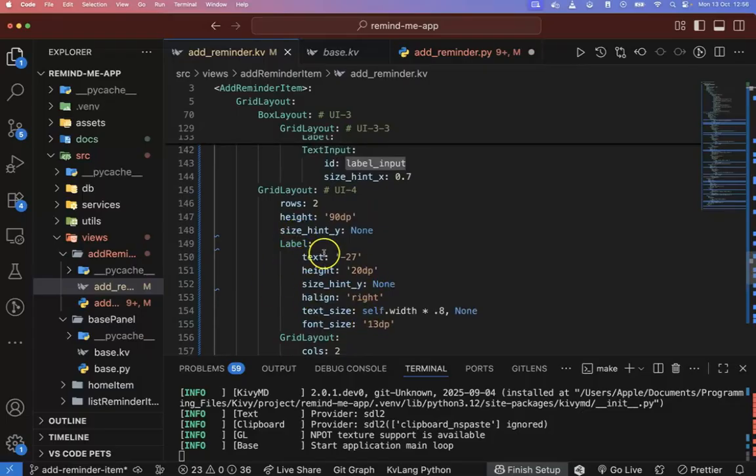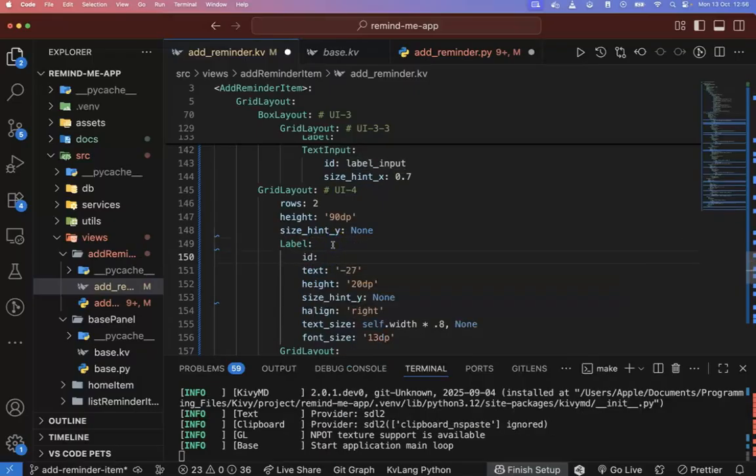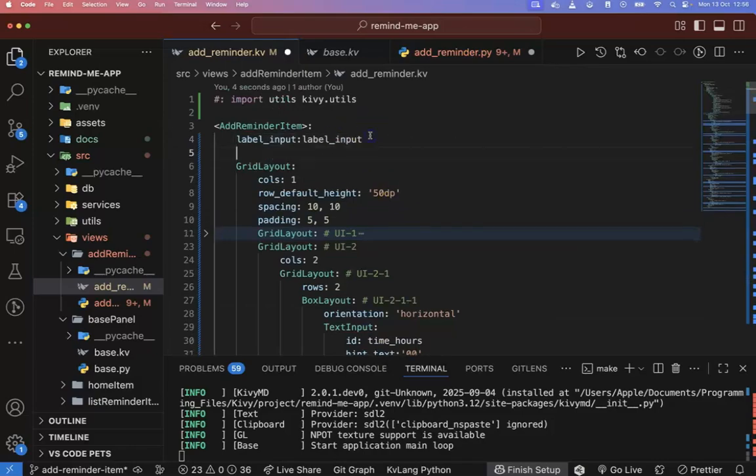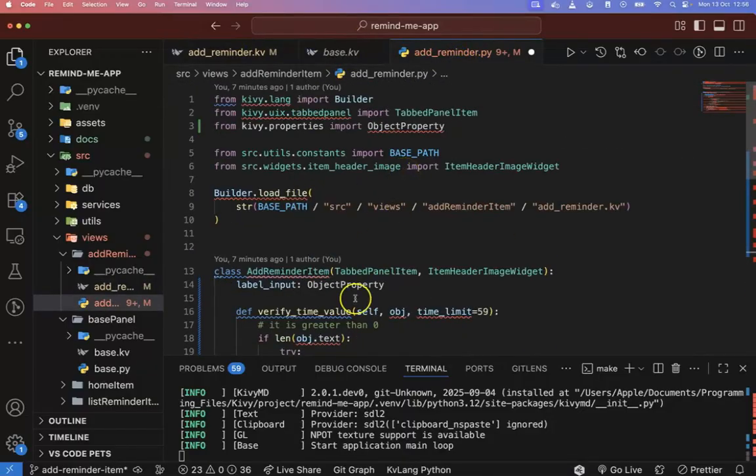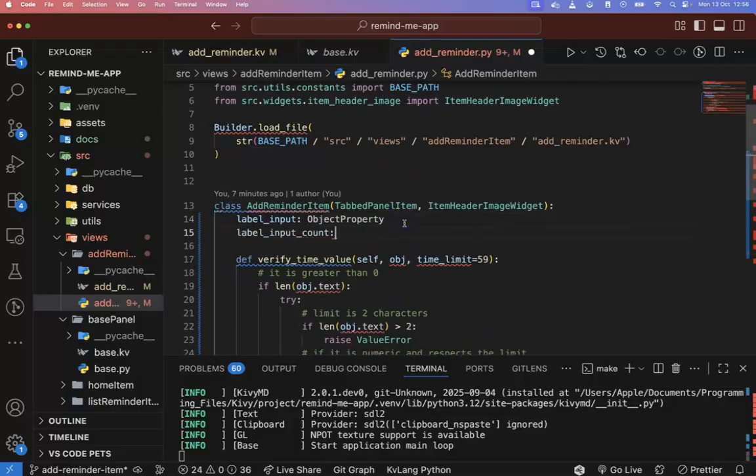So this label needs to be incremented or decremented. For us to be able to identify that, I'm going to add an ID, and I'm going to call it label input count. And also, since I want to access this in my Python file, I'm going to move it right up here. And at the level of the Python file, I'm also going to add it here, as an object property.